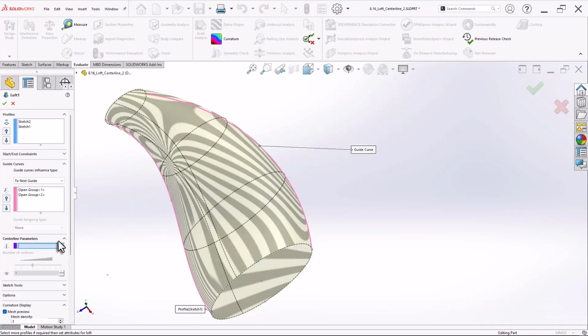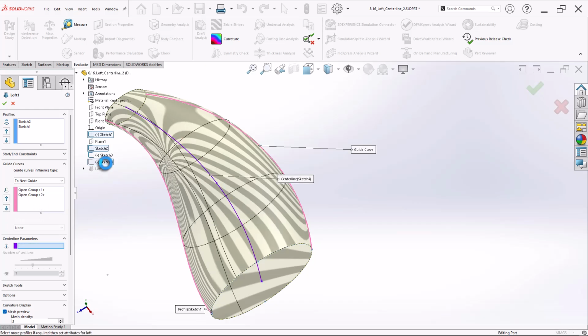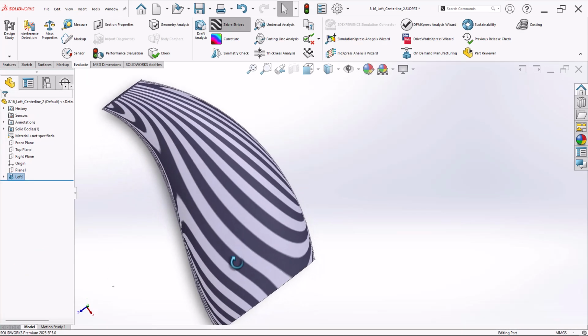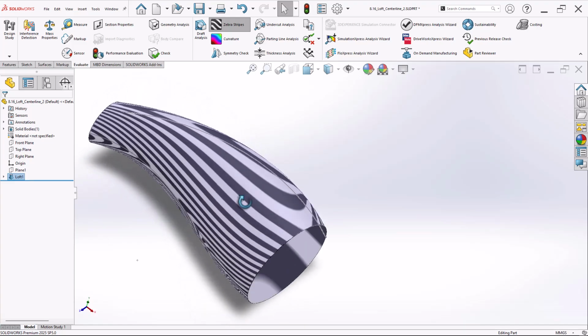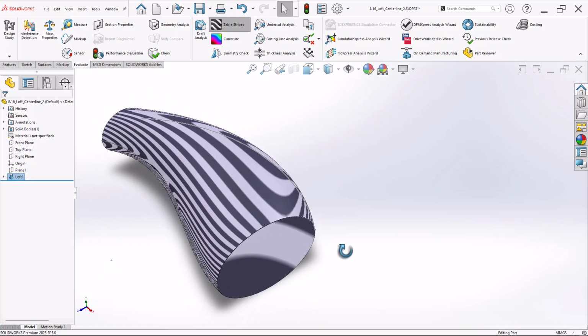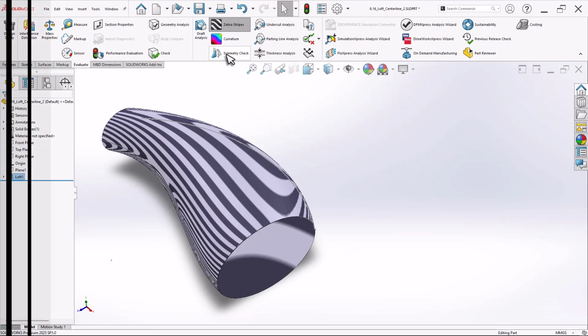Now let's add it again. This time I will combine the effect of these guide curves with the centerline. So select the centerline. The moment I did, see how the stripes are varying. So there is a minute change in the zebra stripes' thickness, but it is important.